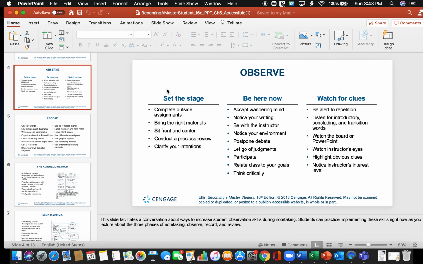And finally, it says watch for clues. Be alert to repetition. Listen for introductory, concluding, and transition words. Watch the board or PowerPoint. Watch instructor's eyes. Highlight obvious clues. And notice instructor's interest level.